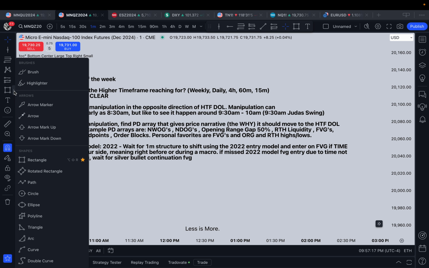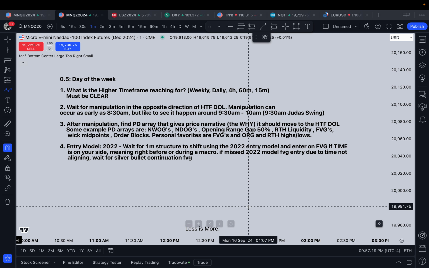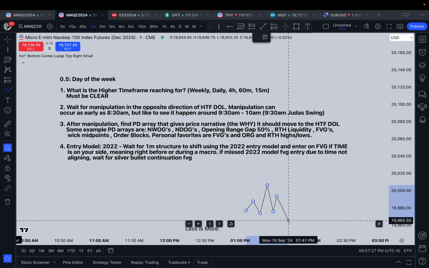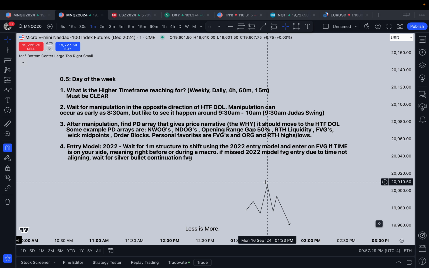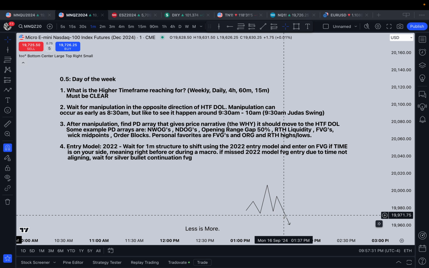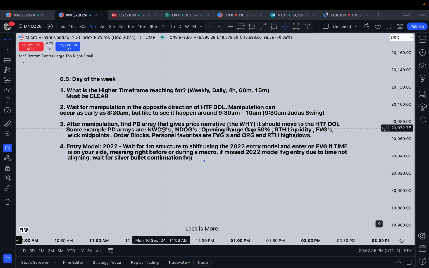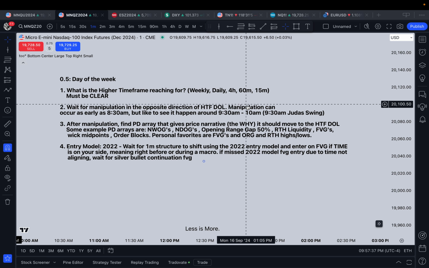I can draw it out real quick with this path. If I want to see price drop, I want to see something like this. I want to see a move up first before the drop, and then I want to see us start dropping after that. I want to see that manipulation first before we start dropping. That's basically what I mean by manipulation in the opposite direction.